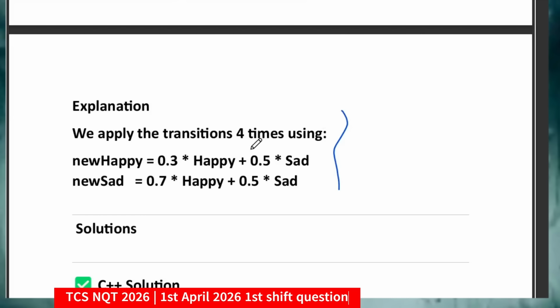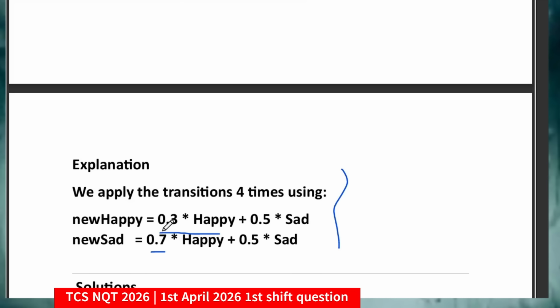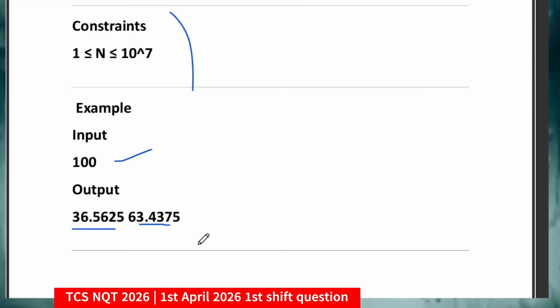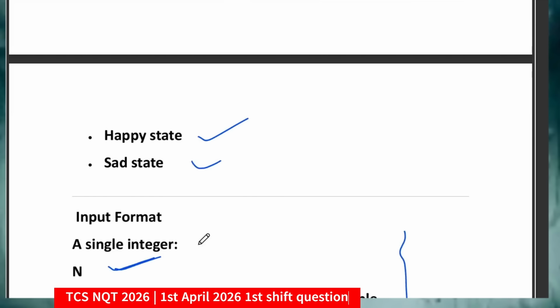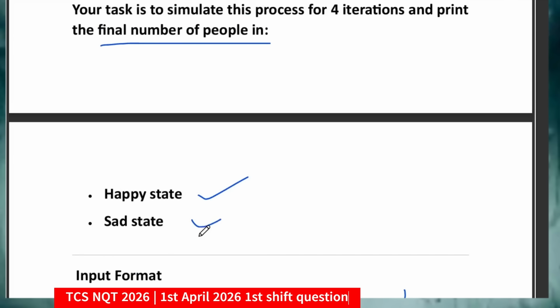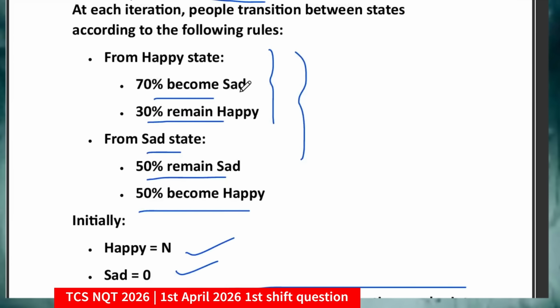We apply the transition 4 times using this value. New happy equals 0.3 into happy plus 0.5 into sad, and new sad equals 0.7 into happy plus 0.5 into sad. Why am I using 0.3 and 0.5 here? Because they clearly mentioned in the previous conditions, you can go through the question. They said that for the first condition, 70% becomes sad and 30% remains happy. So 70% means 0.7 and 30% means 0.3, if you consider 1 as 100%.